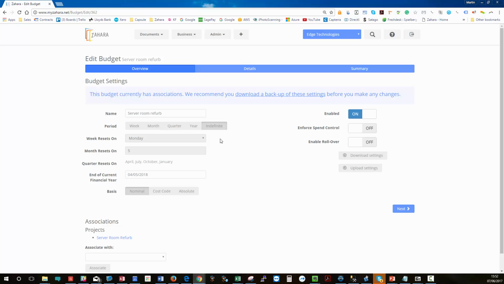The other options you have are enforce spend control. If we switch that on, then we can't raise any orders in excess of the budget. So that's quite an interesting feature that you can toggle on and off. And we've got enable rollover as well. So obviously unused spend, or underspend or overspend, can be carried on to the next period. So that's more relevant with something like a monthly departmental budget.